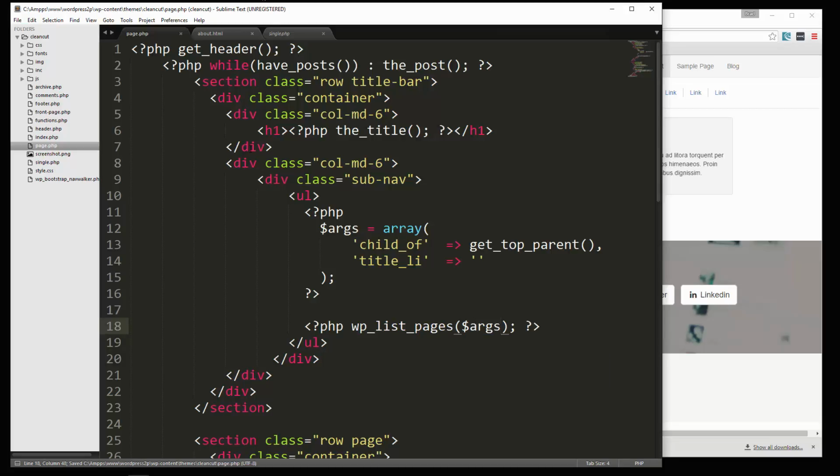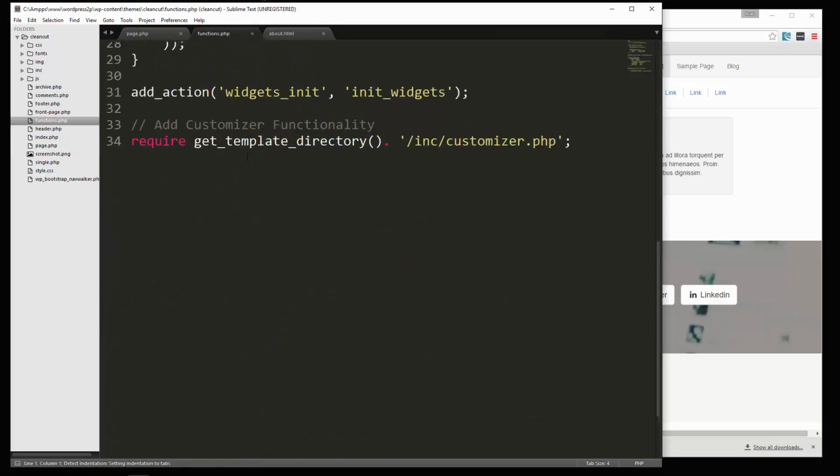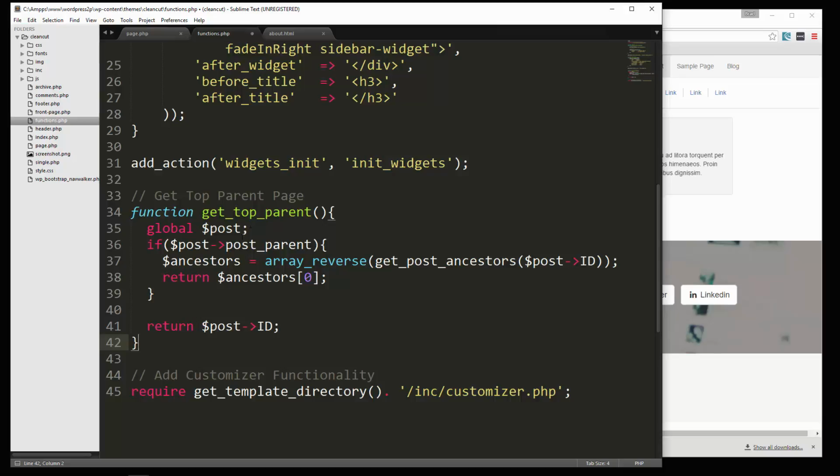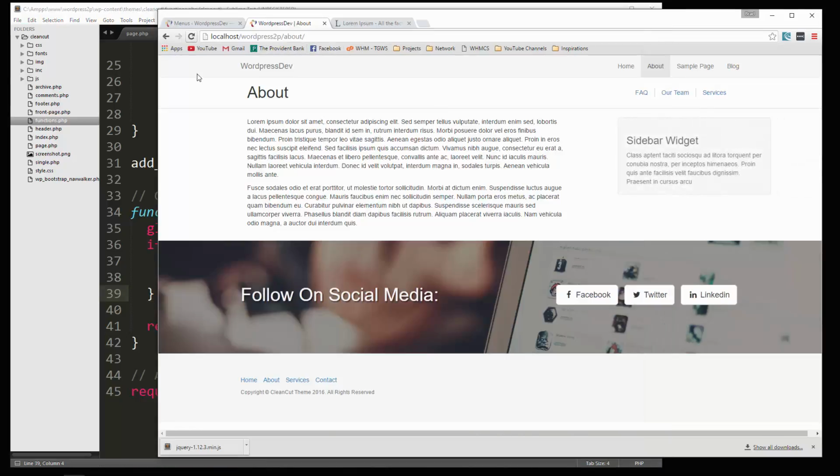Alright, so now let's go to functions.php and we'll go down here. And I'm just going to paste in the get_top_parent code. So pretty simple. We're just setting up the global post variable. We're checking to see if it is a parent. If it is, we're going to return the ancestors. So let's save that. Go back and reload. And now you can see we have all the child pages.